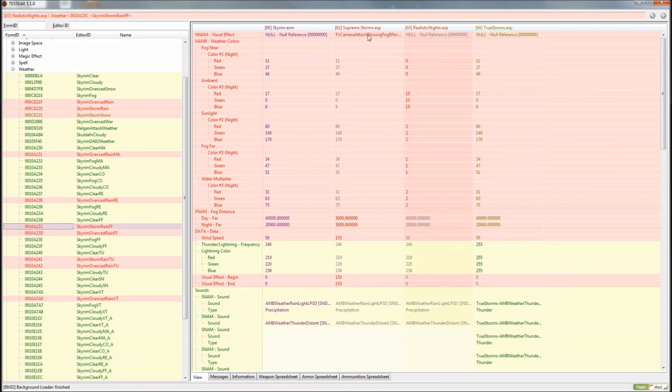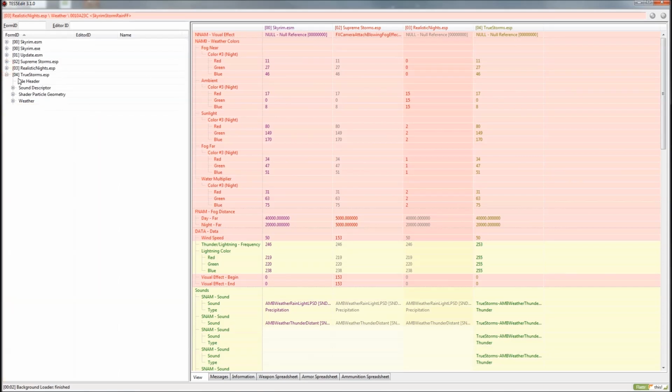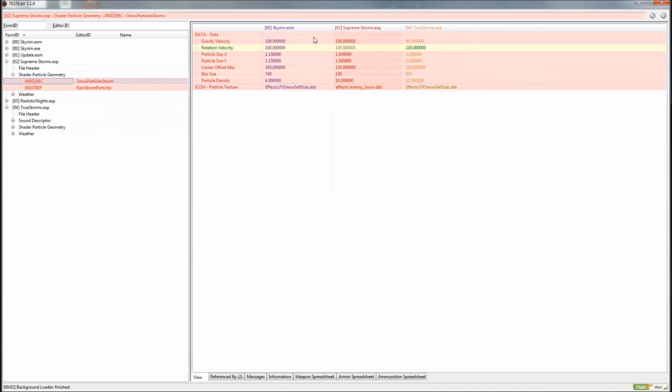As you can see here, Skyrim, Supreme Storms, Realistic Nights, and True Storms all edit the same one. So let's close this up real quick and take a quick look at Supreme Storms. We've got Supreme Storms and True Storms. Let's expand Shader Particle Geometry. That's turning red as well. Let's take a look at that. All right, Supreme Storms and True Storms. So my mod overwrites Supreme Storms.